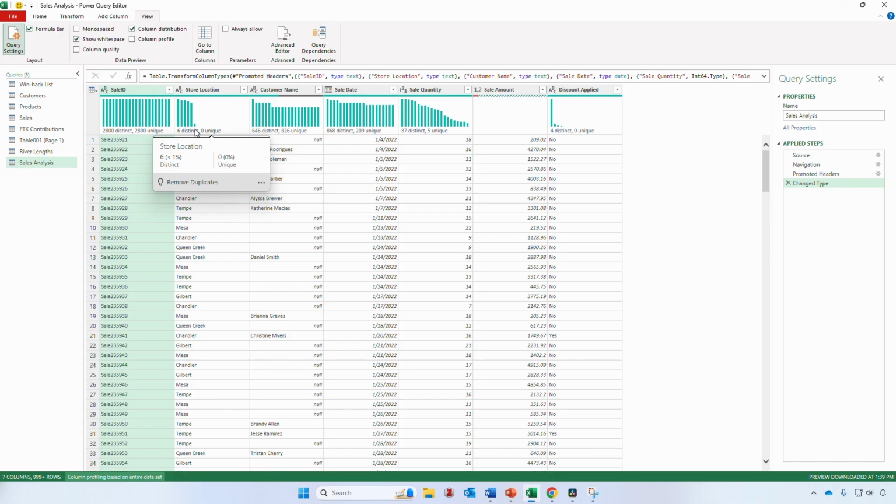So this little bar here at the bottom, this must be Santan Valley, the newly opened store location. We can see that customer names duplicate, and that makes sense. These are probably repeat online purchases. Let's make our way over to sale amount.